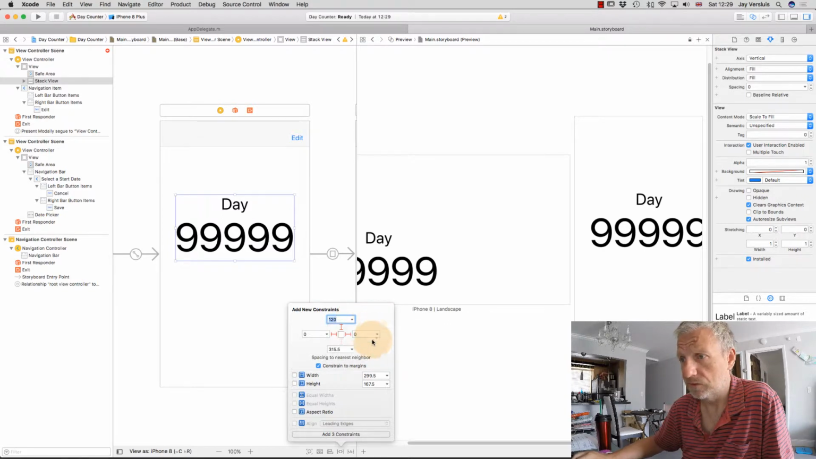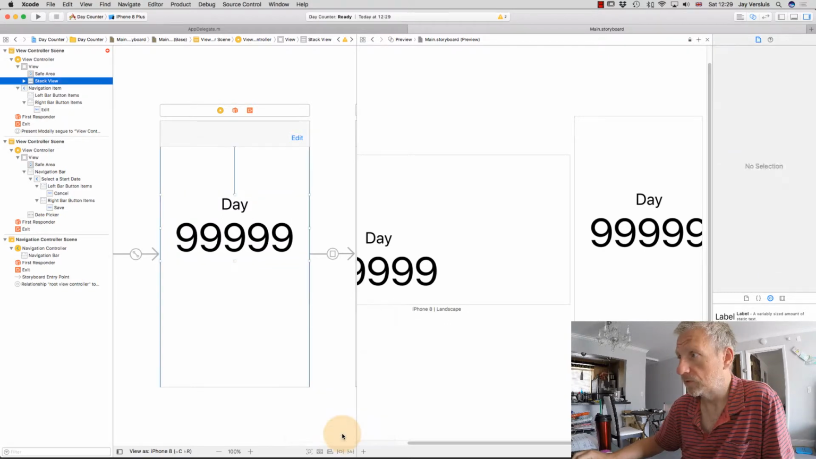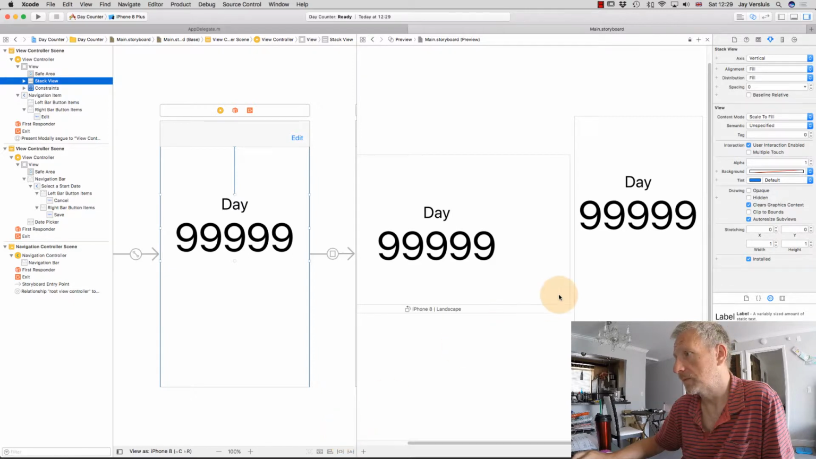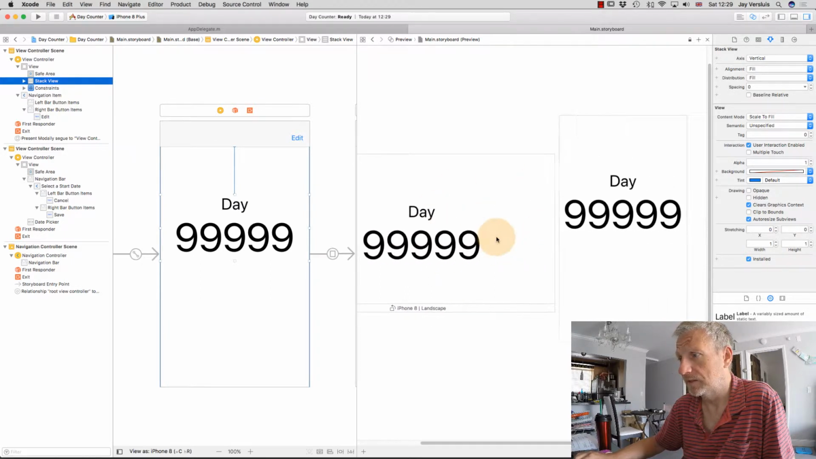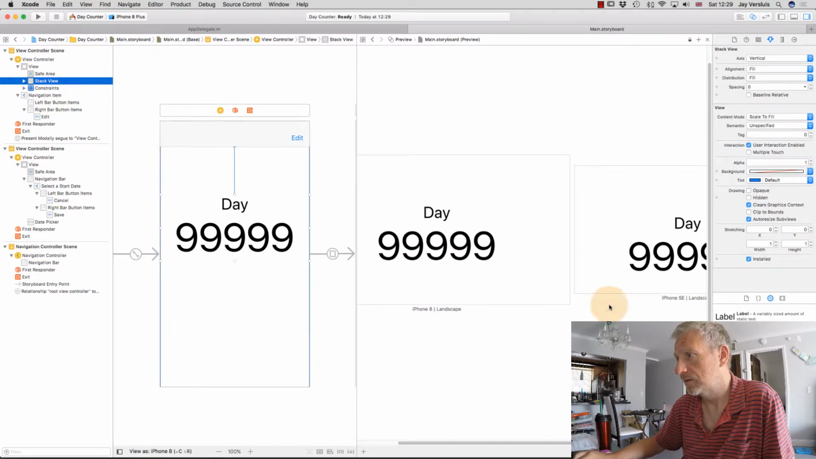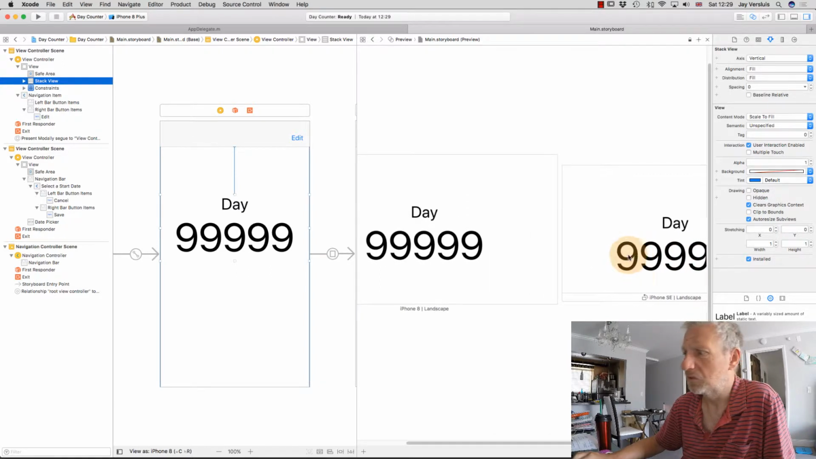Use canvas value, we'll see what happens there. Add 3 constraints, and there we go, that looks much better. This is not exactly in the middle now, but the cool thing is it still looks good in landscape, at least on the iPhone 8, and here we can at least read the label. Not too concerned about that.